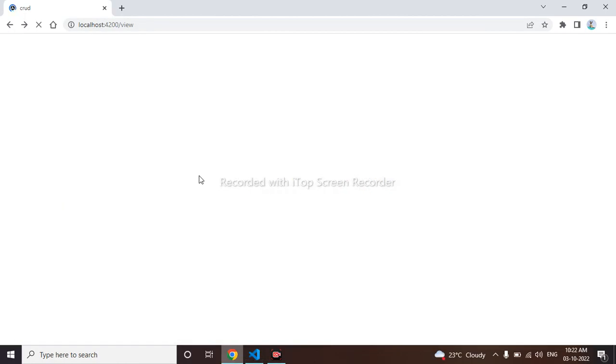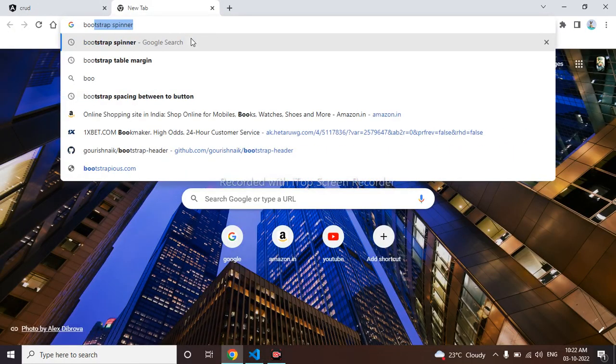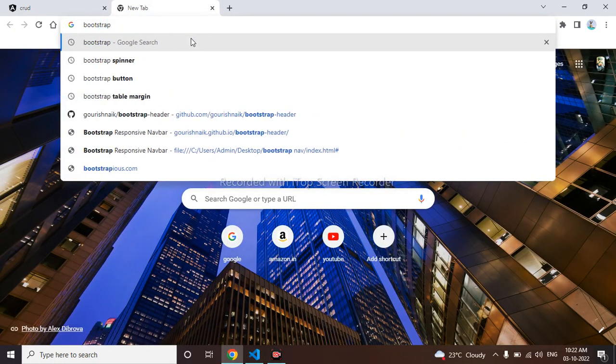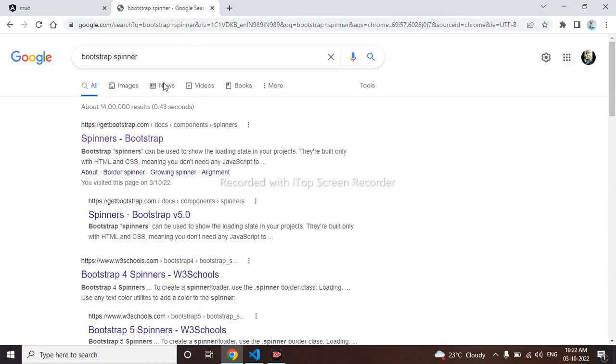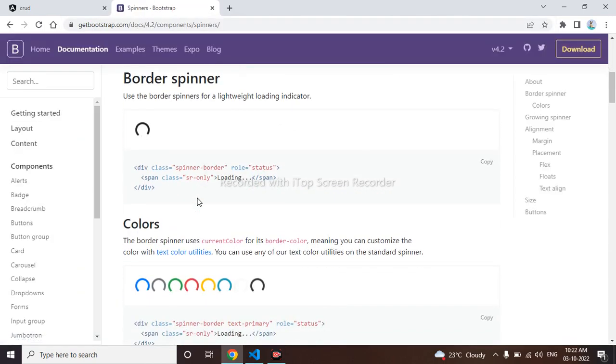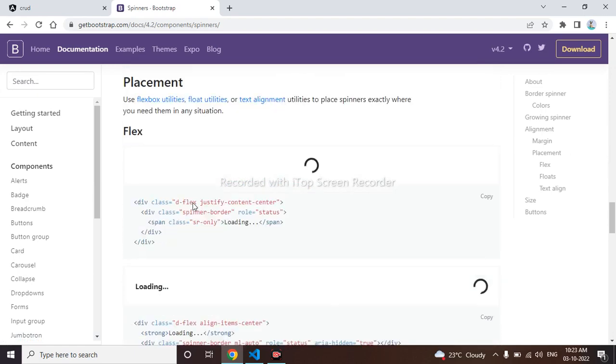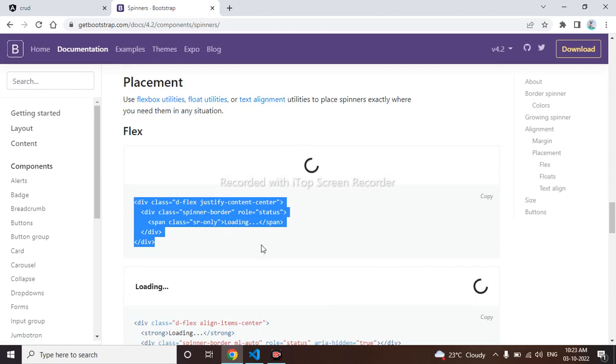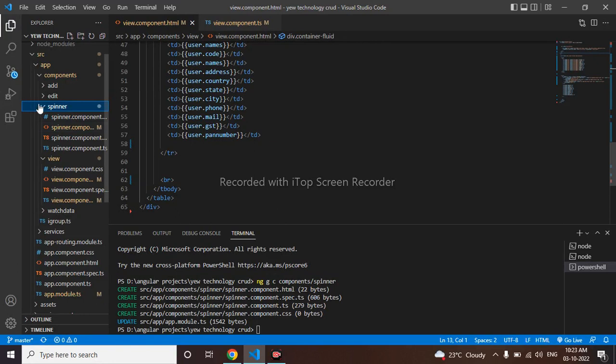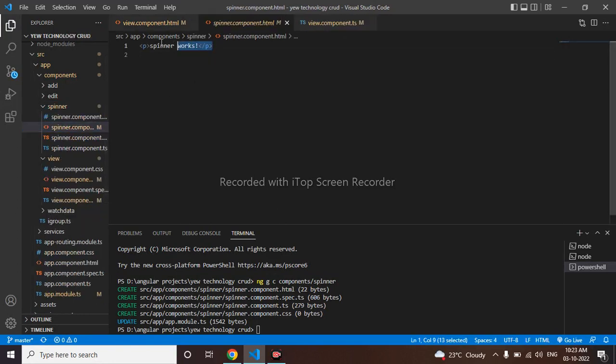So I'll go to Google and type bootstrap spinner. Open the first link, let me come below. Yeah, this seems good. This spinner I'll use, and I'll be pasting it in spinner HTML. The spinner words I'll remove, and here I'll paste.